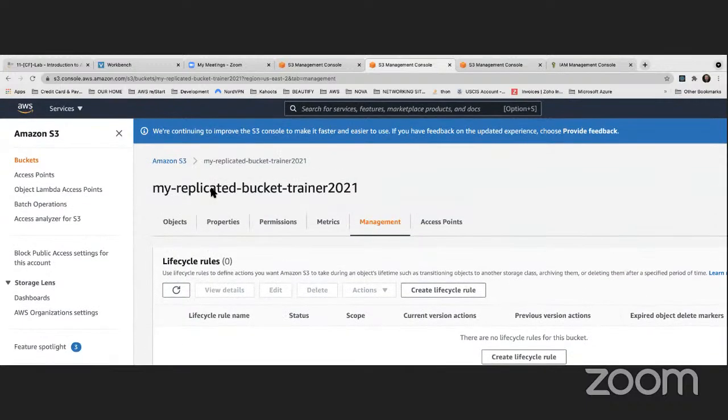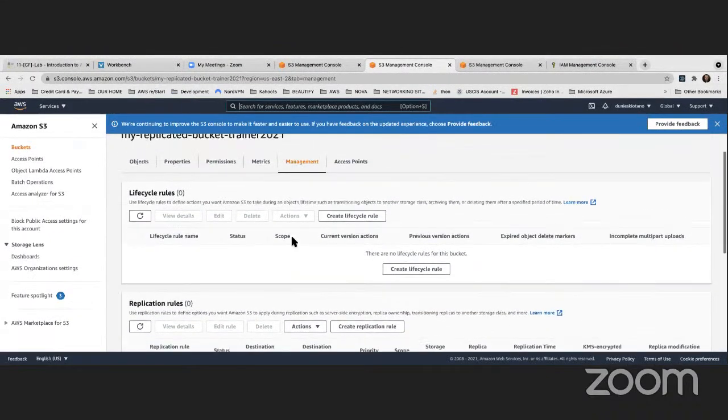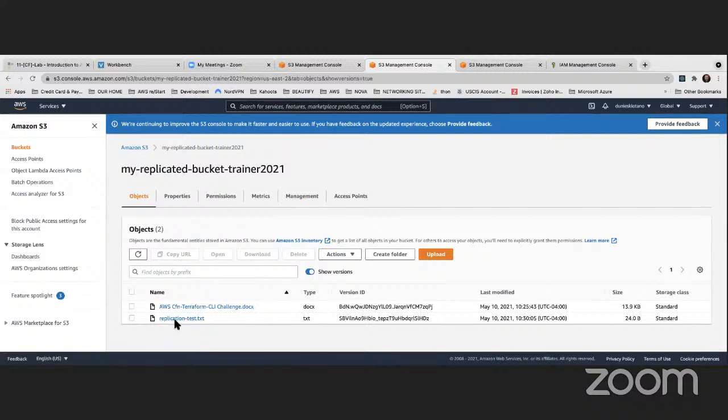So this is the other bucket. Let me refresh this and take a look at the objects. As you can see, replication test was replicated. And guys, we have the versions too. So it's basically replicating everything from one bucket to another. And that's what we call cross-region replication.